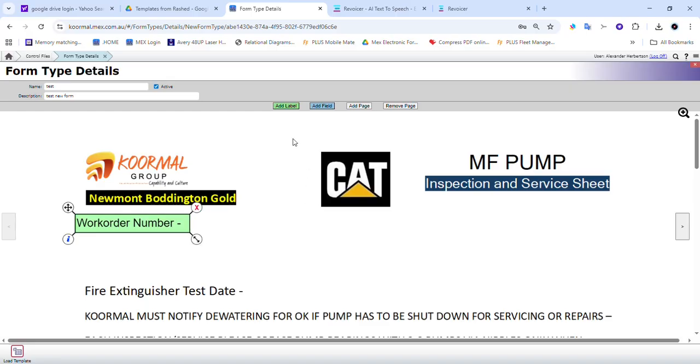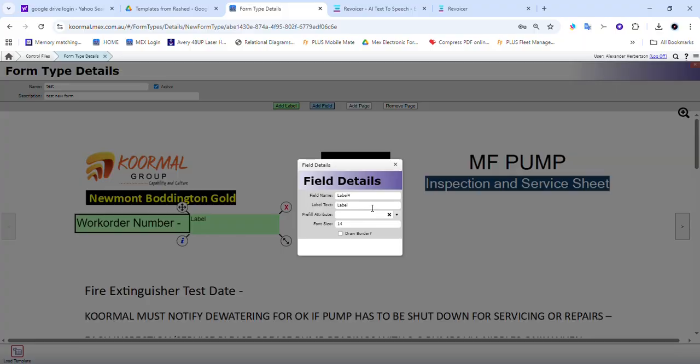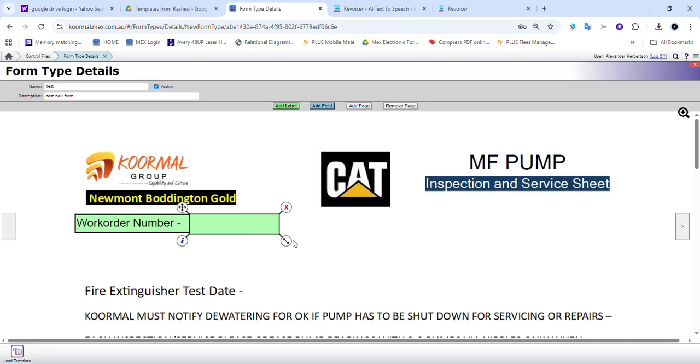Add another label. This label we do not want to show text, we want to show the work order number of the attached work order. You can make it look neater than this on an actual form. Click on the prefill attributes and find work order number. It is blank at the moment because the form is not attached to a work order. Once attached, the work order number is automatically populated.